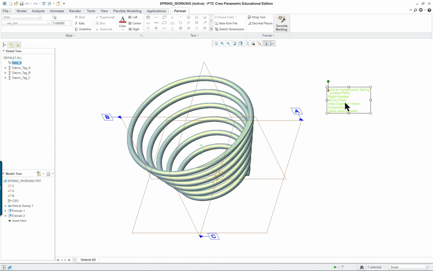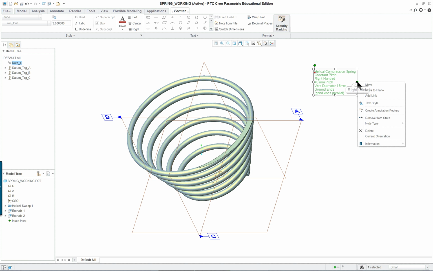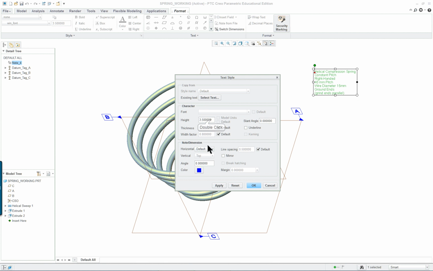Click once, and we've got these handles that you can move things around, you can change a lot of stuff. It's a good idea to always click on it, right mouse button, and see what you've got as options. Text style, note. So there's a lot of different things that you can look at with the right mouse button, depending on what it's hovering over. So for instance, text style, if we wanted this to be a little bit bigger, we can make it bigger, and we can change the style and anything else that you want to do.